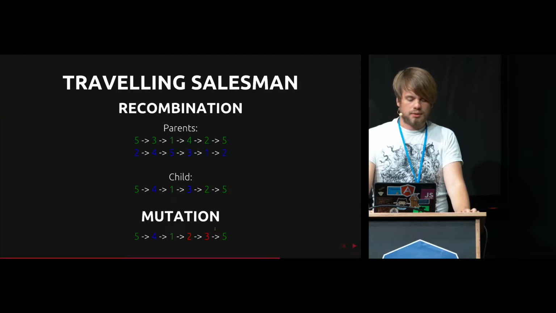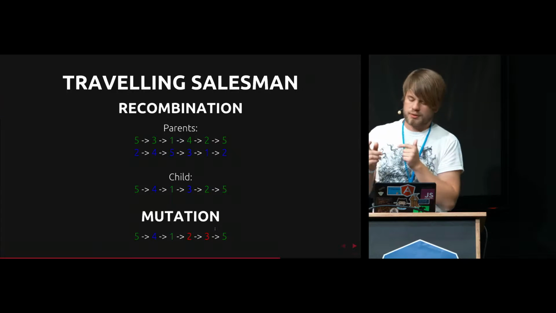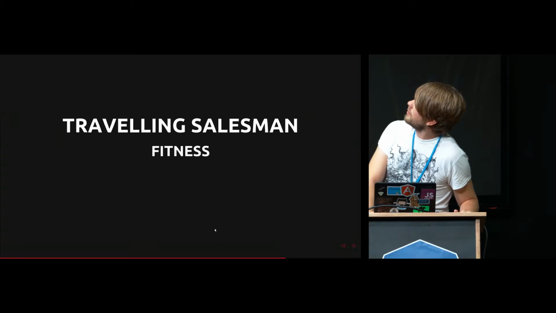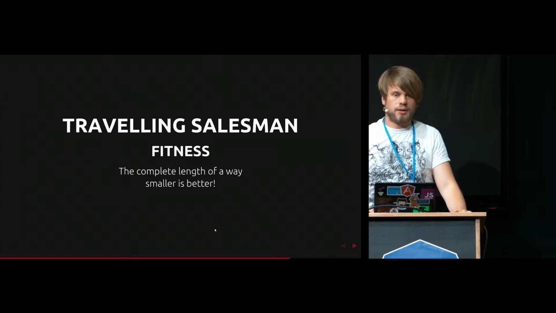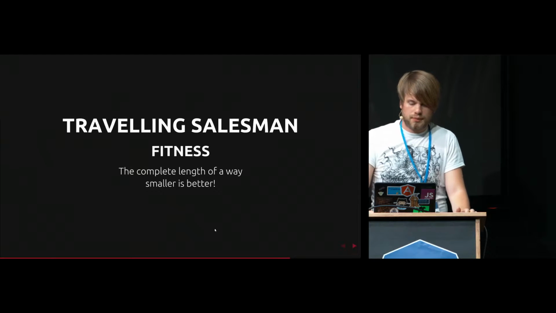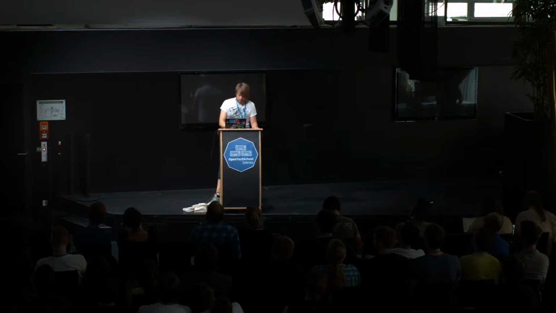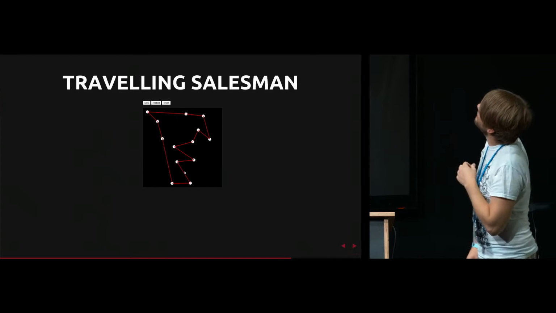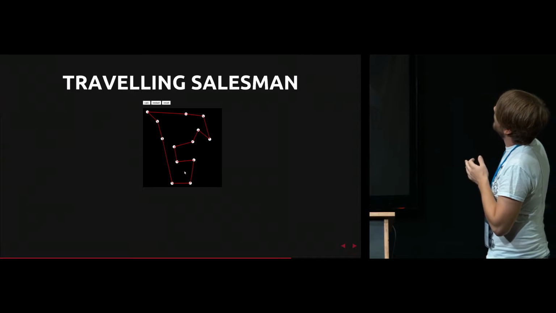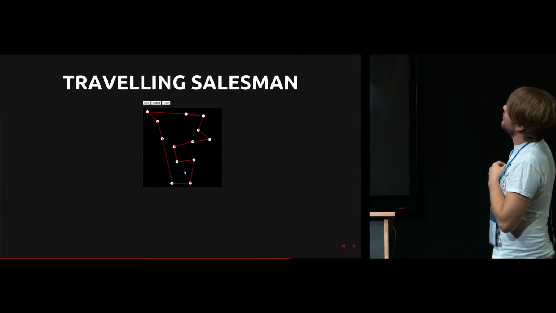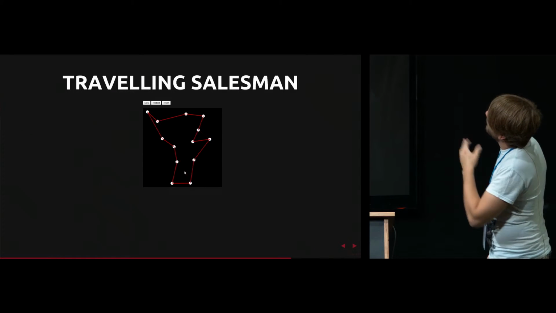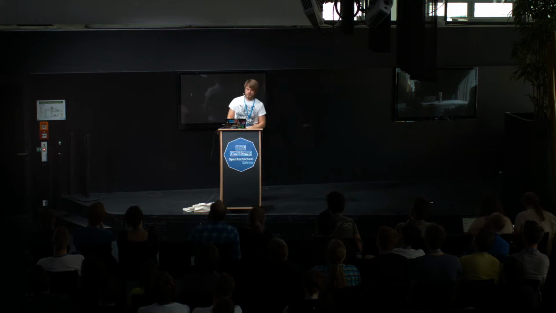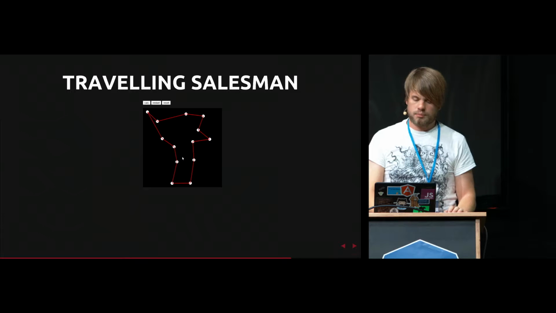When we're mutating that child, we simply switch 2 or more of the cities in the route. And the fitness, guess what, is of course the length of the way, and the smaller, of course, the better. And if we now implement that, that's a fun one. Then it quite fast converges onto a good solution. It has its difficulties, but now it's nearly settled. So in comparison to the 6.5 hours we have calculated before, it's, I'd say, a little better.